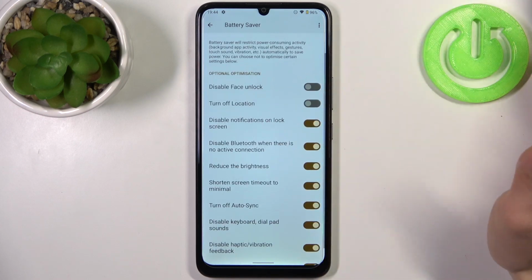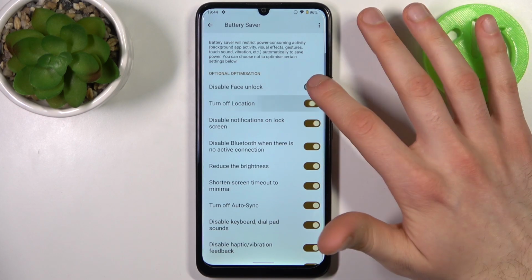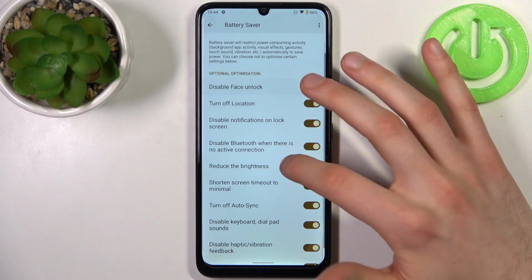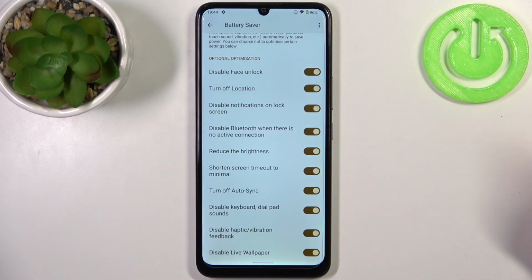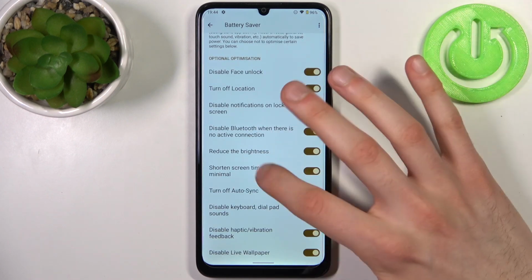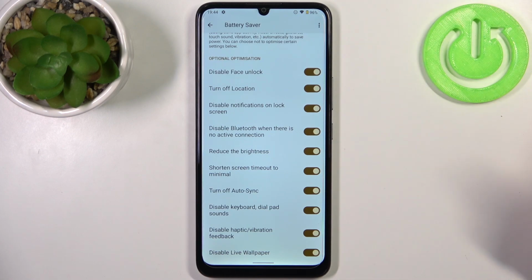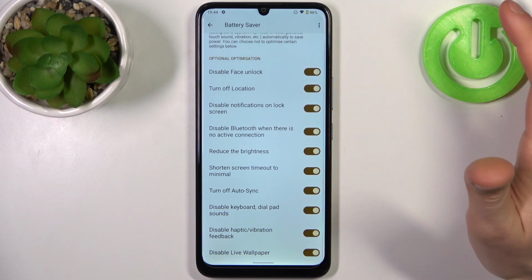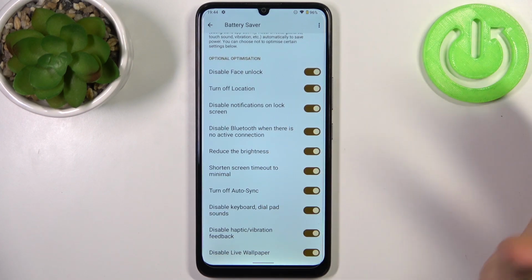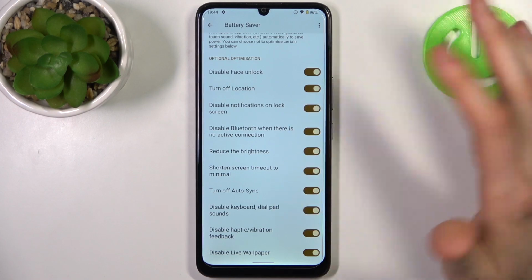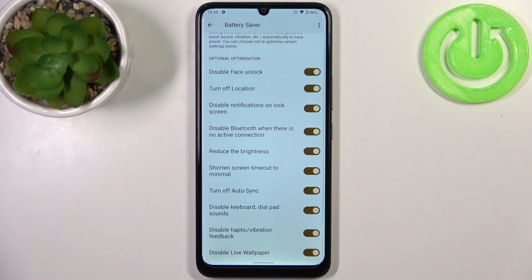You can disable face unlock, you can turn off location, you can disable notifications on lock screen, you can disable Bluetooth when there is no active connection, reduce the brightness, shorten screen timeout to minimal, turn off auto synchronization, disable keyboard dial pad sounds, disable haptic vibration feedback, and also disable live wallpaper.